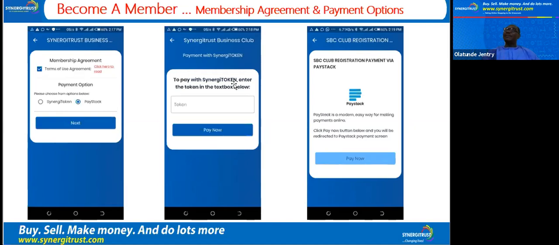We always advise people to copy and paste because if you want to write it out, you may make a mistake. You may omit one, you may even see 0 and write it as O, or you see O and write it as 0. You can see capital letter I and write it as 1, or you see 1 and write it as I. So in order to avoid all of that, all you need to do is copy from your email, then paste to this column that is written token, and then you click pay now. It goes straight away.